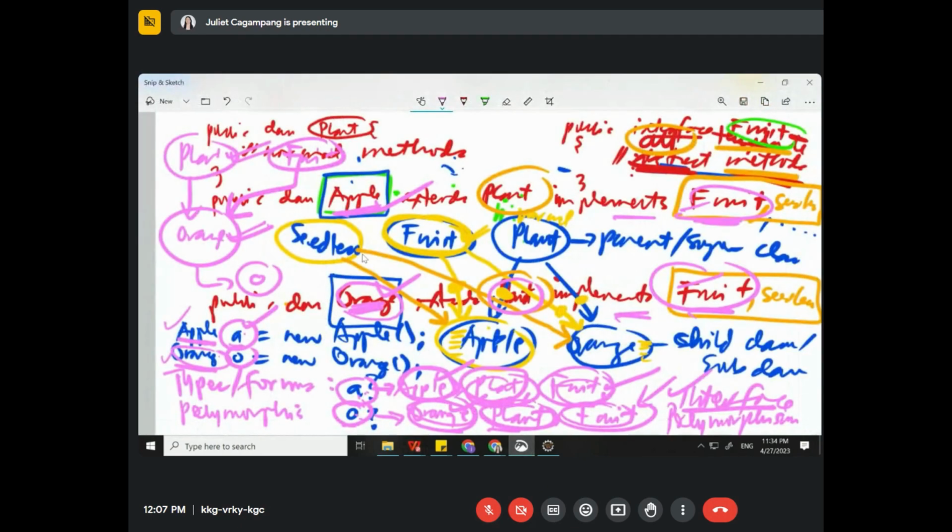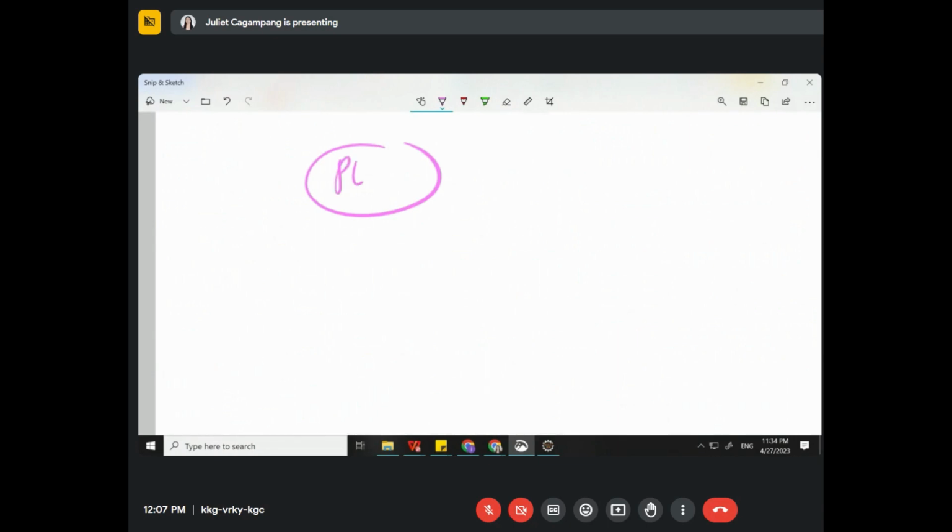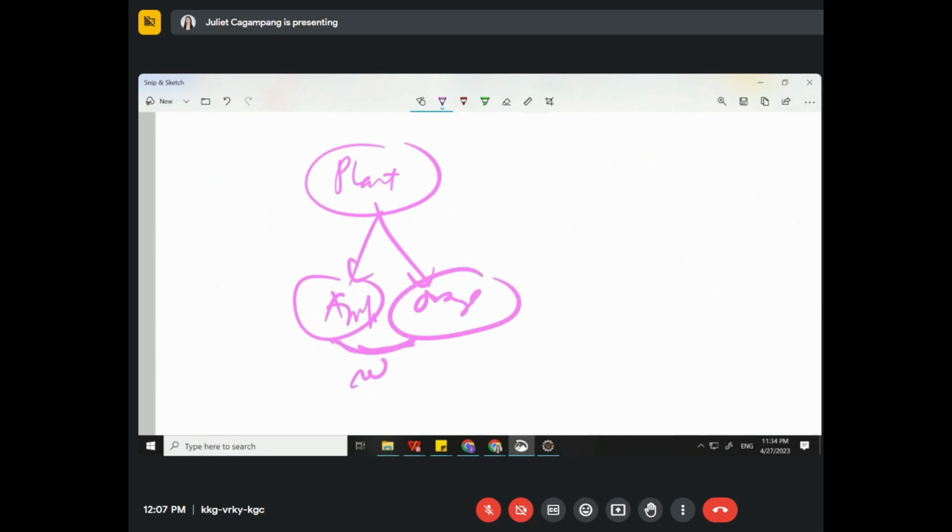So in the same way, kani si apple o si orange, dili sila pareha or di sila related because they implement the same interface. Okay? But they are related because they are children of the same parent plant. So, si plant, si apple, and then si orange. Paano sila related because of this same parent?